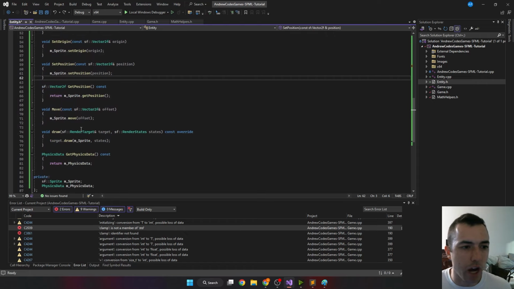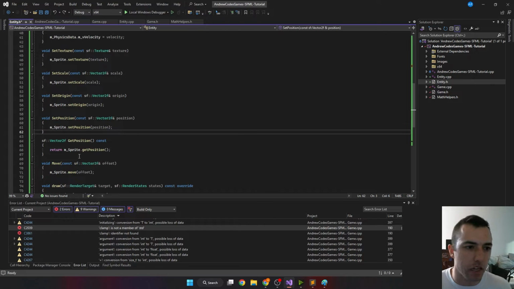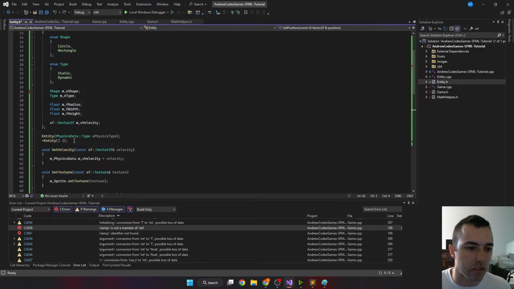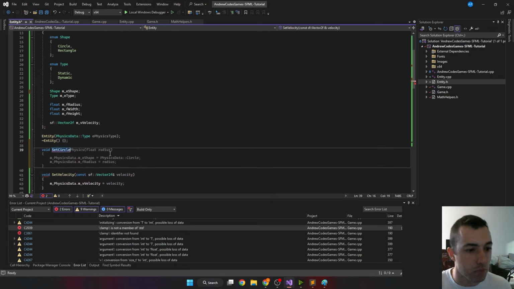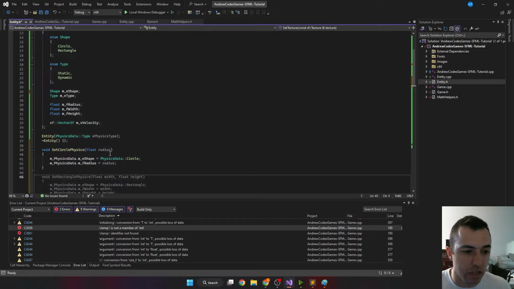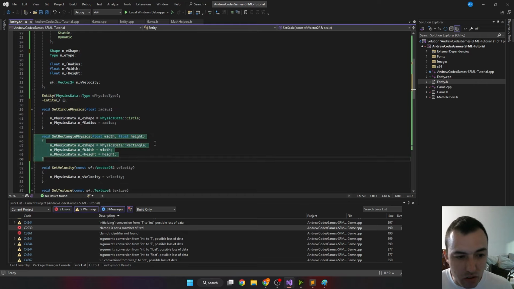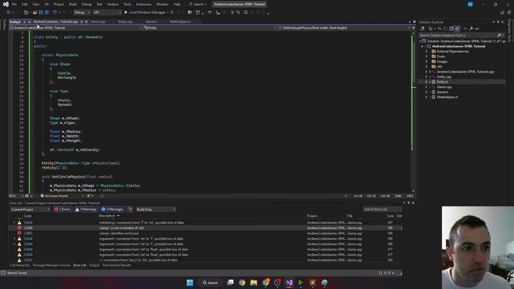I'm just going to add 2 helper functions. One helper function to set up the entity as a circle, and one helper function to set up the entity as a rectangle. And then we can just make sure that we pass in all of the relevant information for that. So I'll say set circle, which takes in a radius, and it'll set the shape type to circle and set the radius to radius. And then I'll also have set rectangle, which does something similar, but for rectangles.